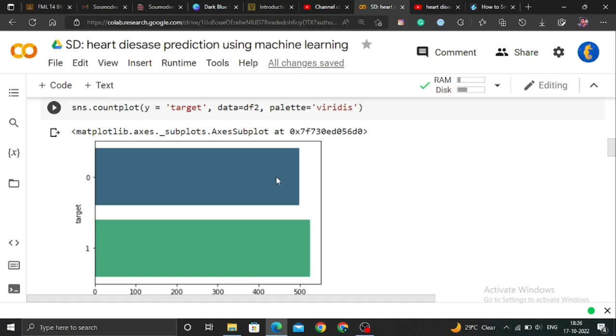What happens if this data is unbalanced? Then we require different types of data processing or different types of data evaluation. But in this problem the data is balanced, so we don't require some special or specific levels of evaluation.